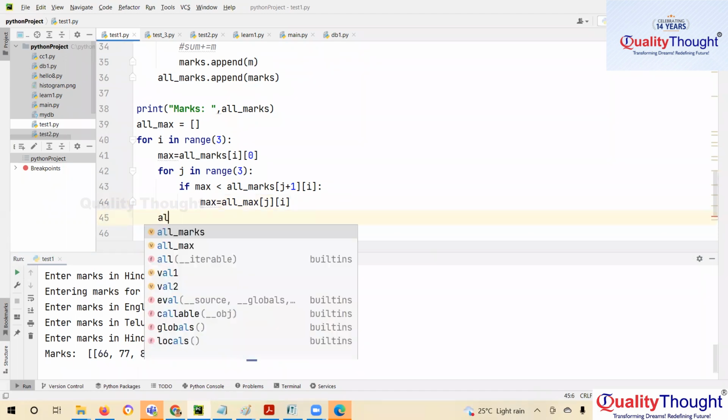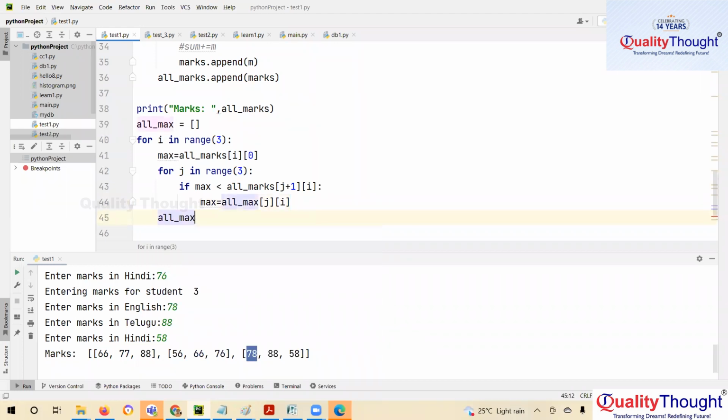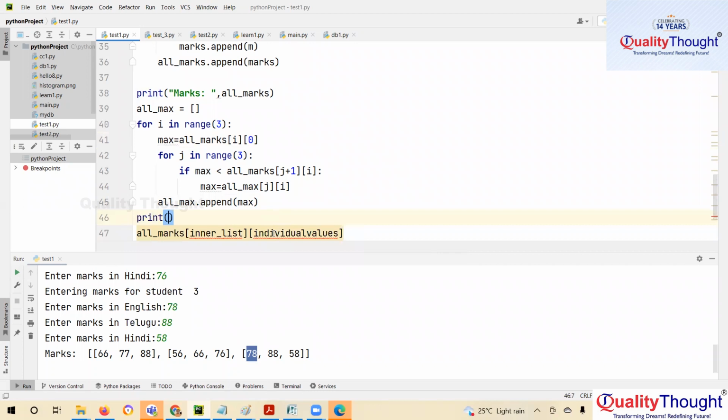So I'm going to say all max dot append max. Whatever max we found, we added to the list, and now we are going back to the beginning. So everything is reset now. And outside this loop, you will get the result.